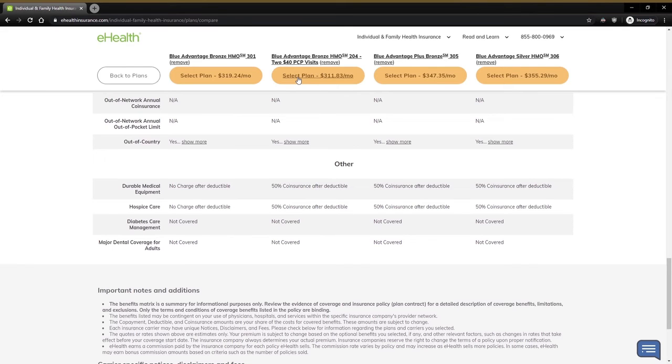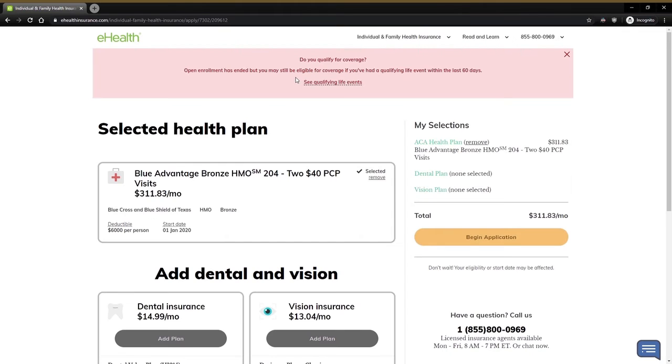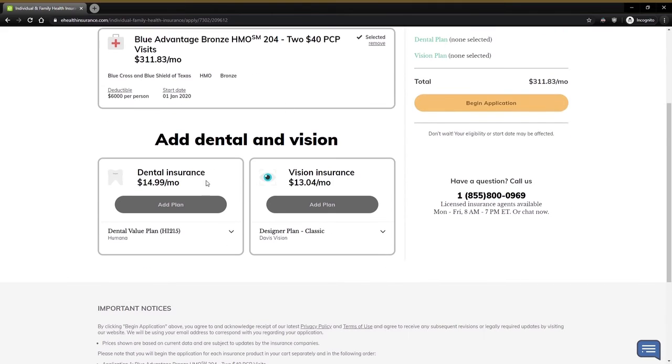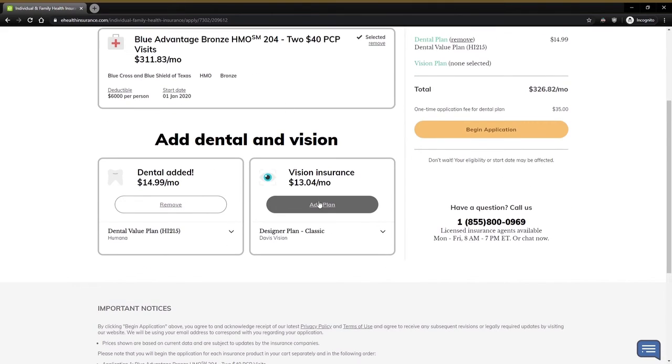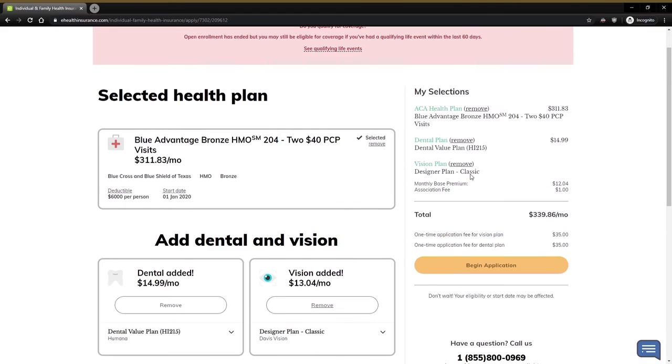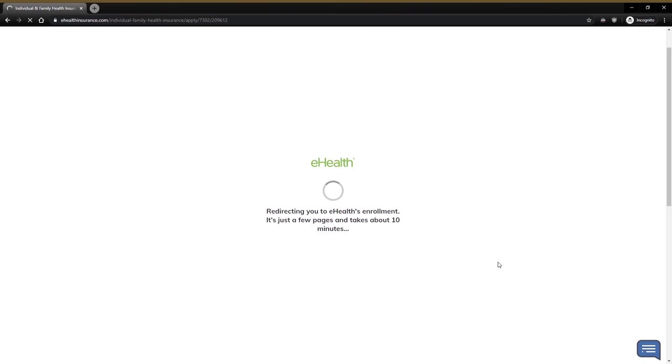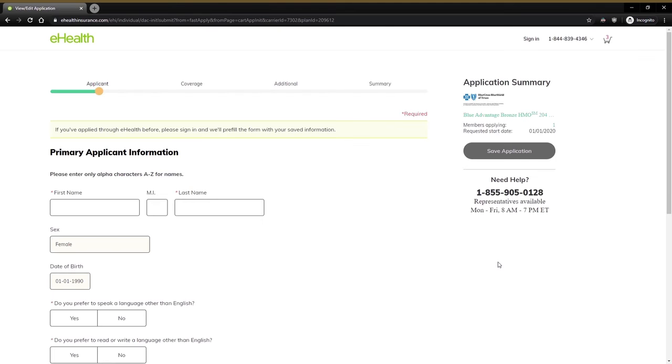Once the visitor has decided on a plan, they can elect to enroll directly from the site. Once they select the option to enroll in the plan, they are taken to a single-use cart page. The cart page then allows the visitor to also add ancillary plans to the major medical plan they've selected, for example, dental or vision coverage. Finally, the visitor can begin their application, which takes them to eHealth's proprietary application and enrollment center.